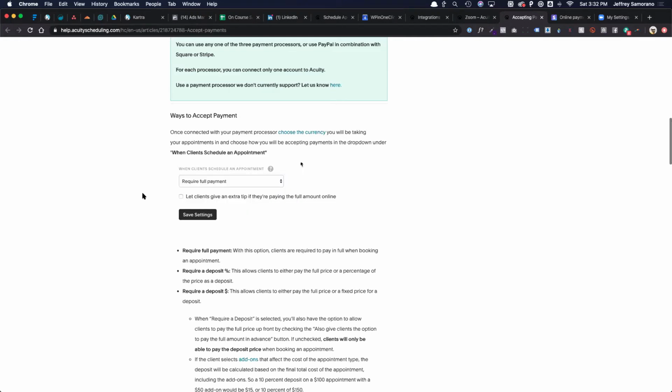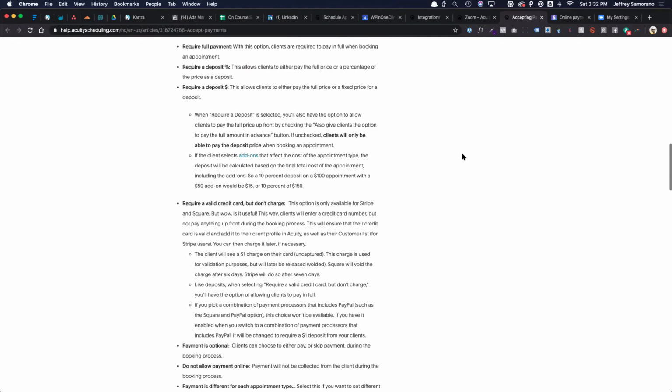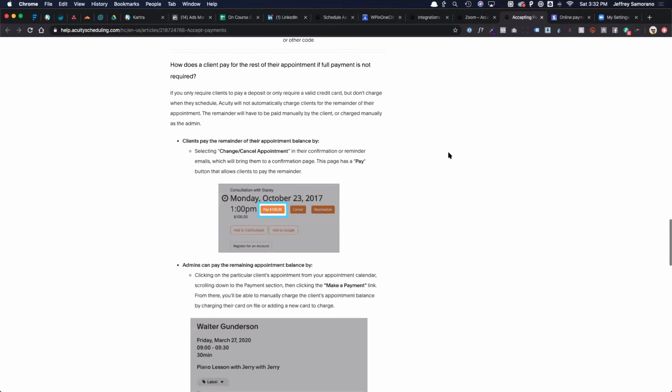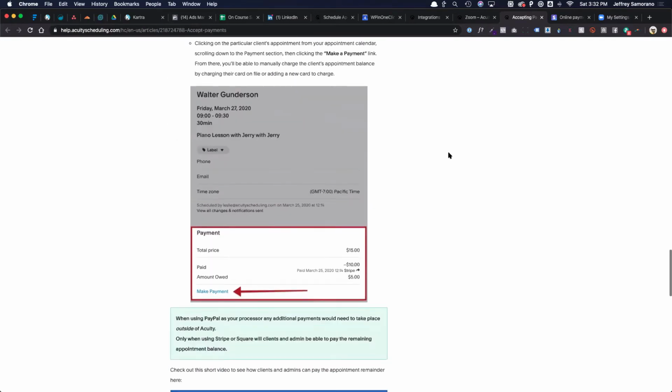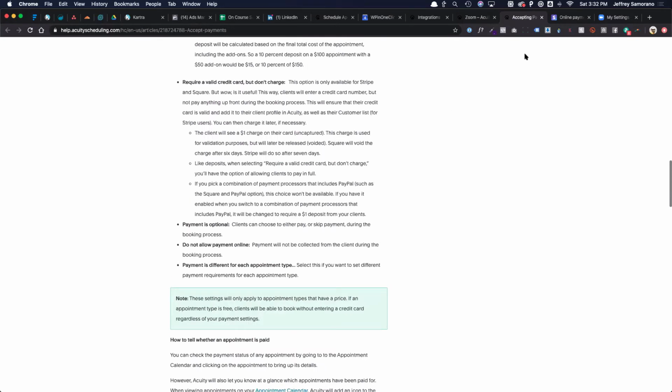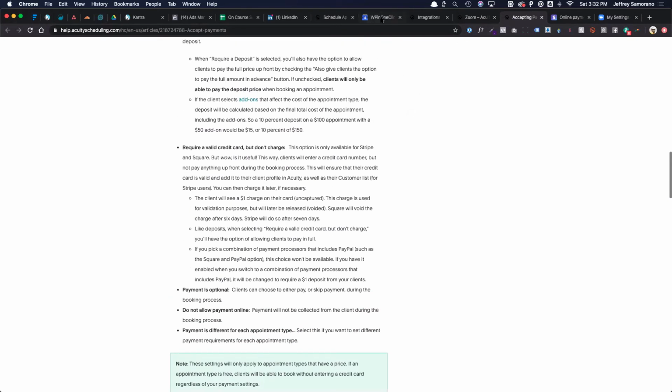You could allow online payments, offline payments, require a card to validate their card, but don't charge it. There's all kinds of things that you can do. You can even accept tips. And a whole bunch of support stuff to guide you through this.